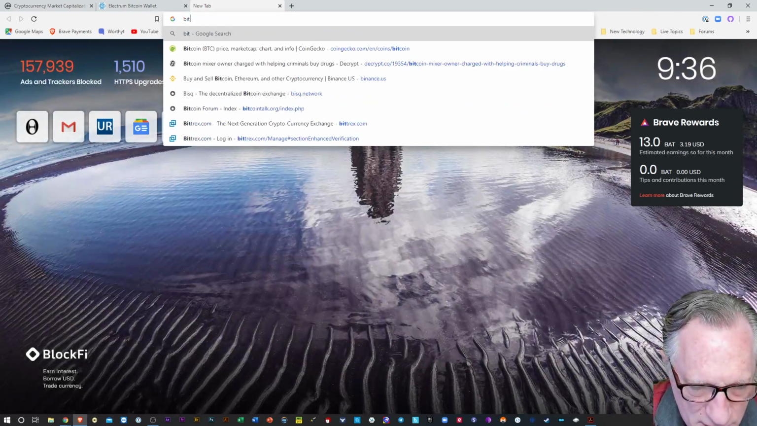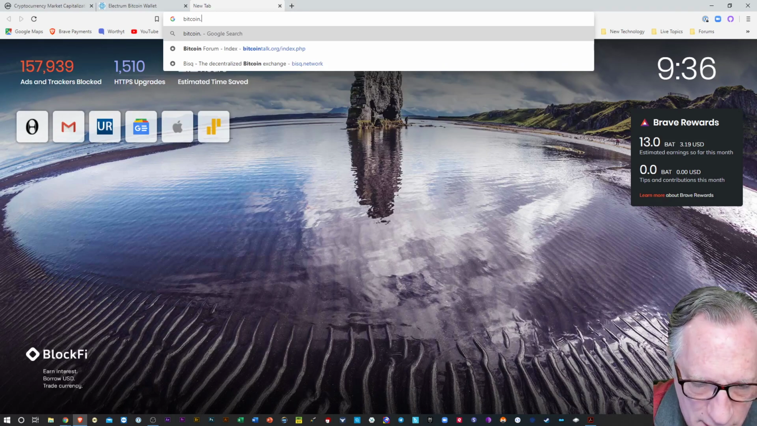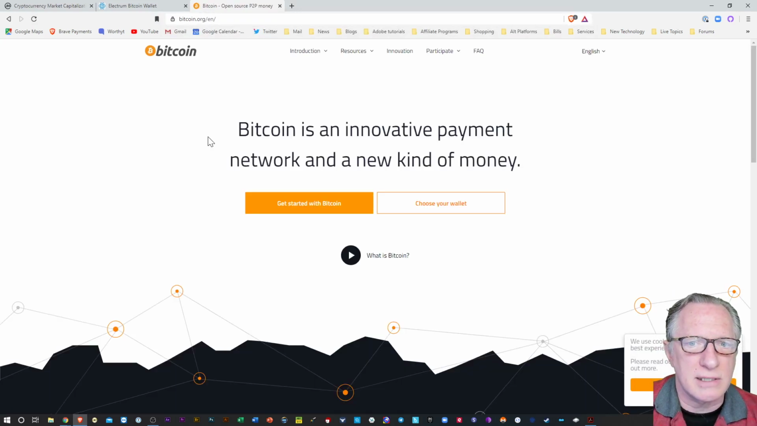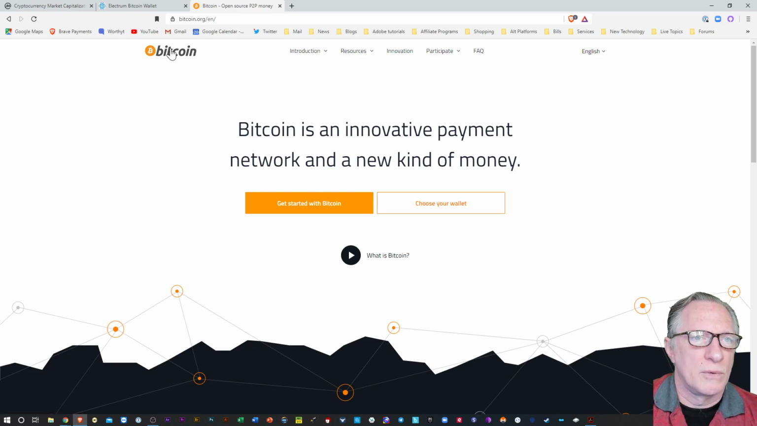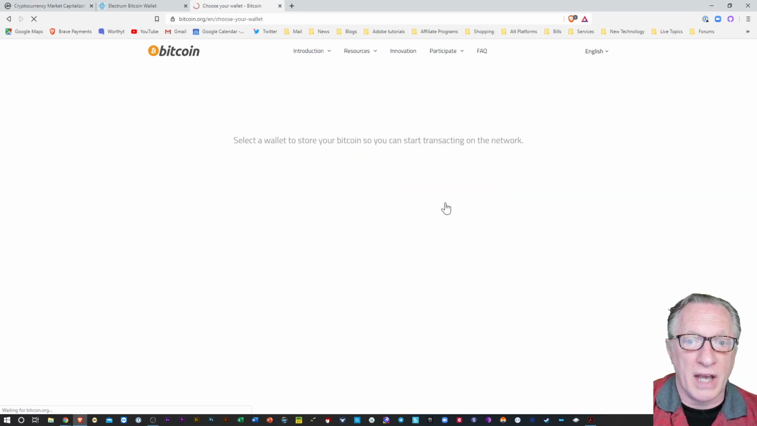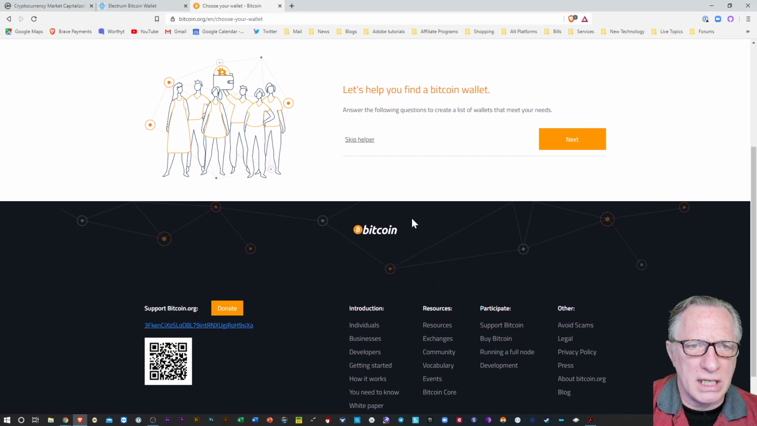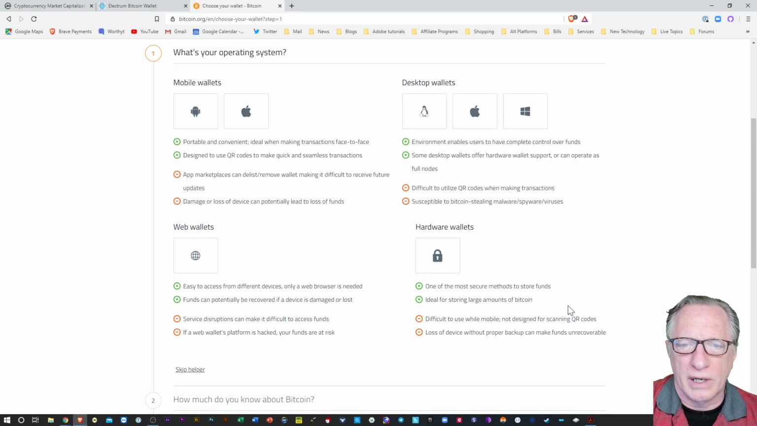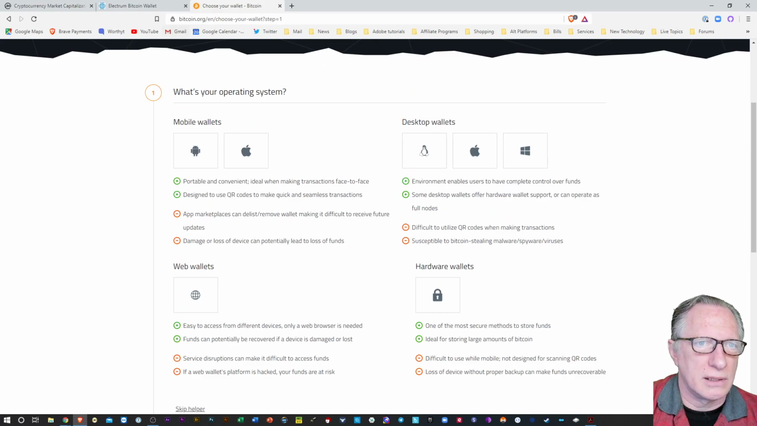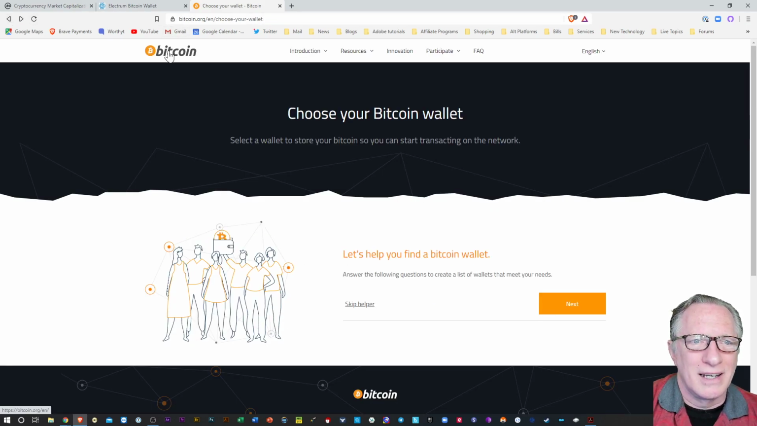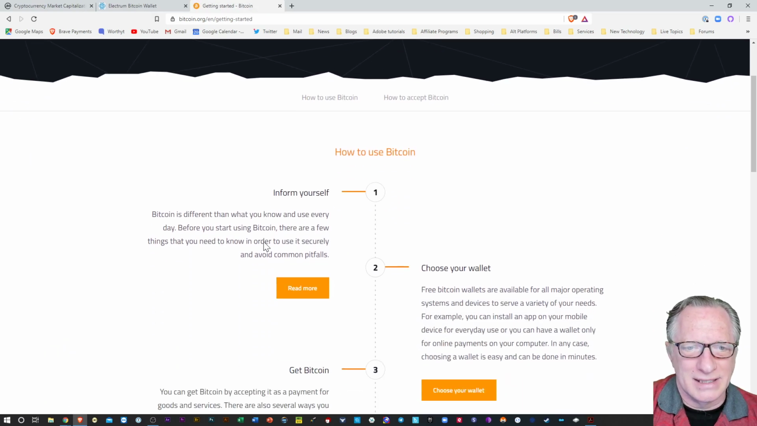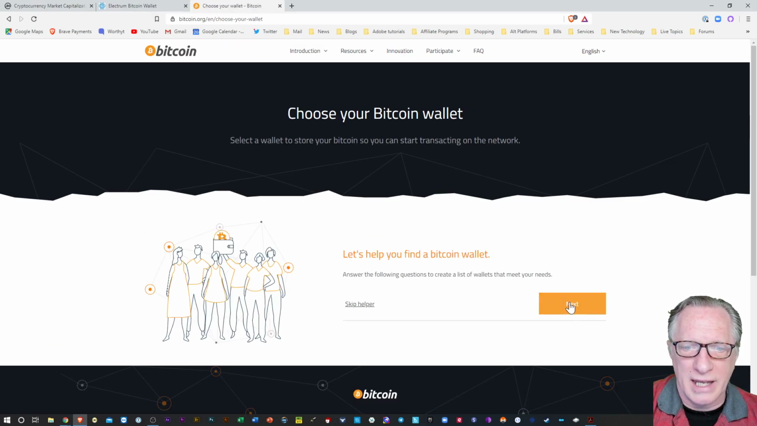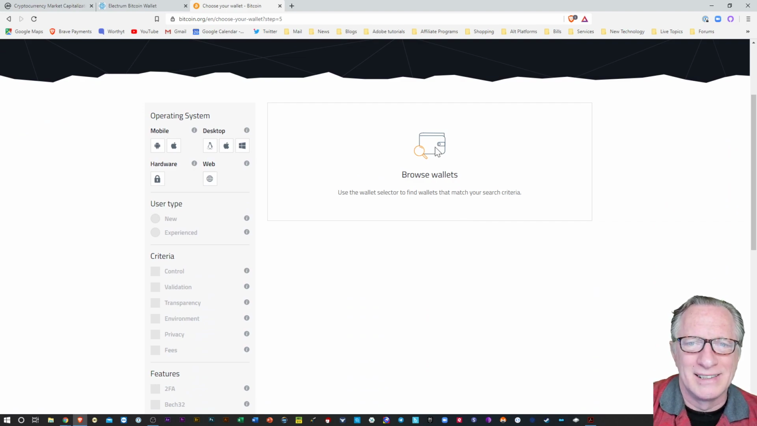But let's see, bitcoin.org, if I can get that site. Okay. Right. So if you go to bitcoin.org, they've got choose your wallet here. I don't really want to go through all this. It's walking me through it now. Choose your wallet. Is it going to do this again? I guess so. Oh, it said skip helper. Let's skip the helper.